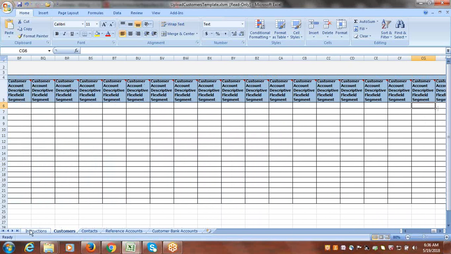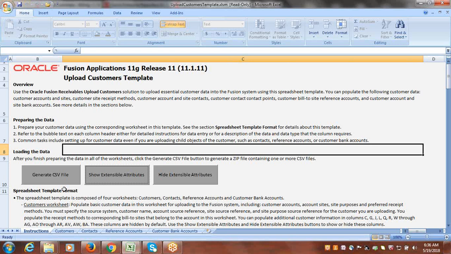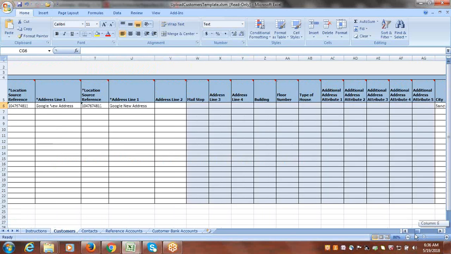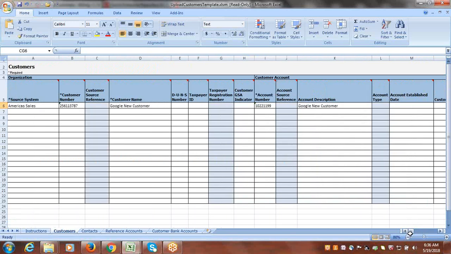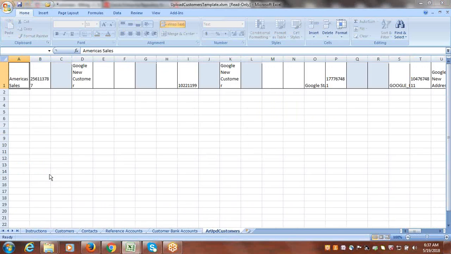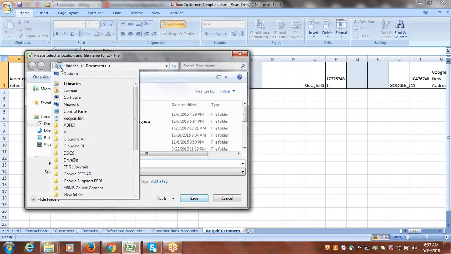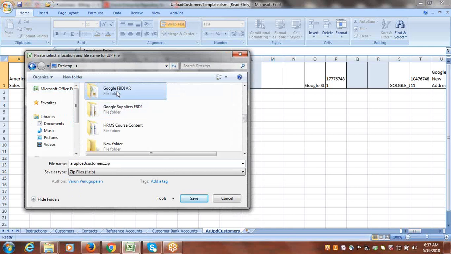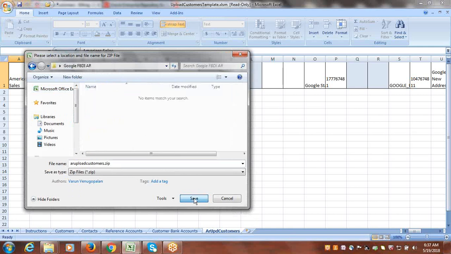Before you enter the data, just click on show extensible attributes. It will display the hidden columns also, so that you can take a decision whether you want to capture the data for those fields or not, but those are optional only. So fine, once you provide the data, you can just click on generate CSV file. Save it.